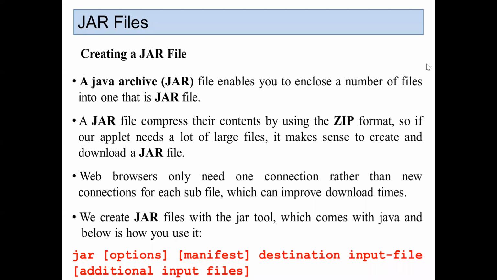A Java archive is nothing but a JAR, a file that enables us to enclose a number of files into one jar file. So this is the definition: many files into one jar file. And this jar file, we can compress its content in the format of zip.